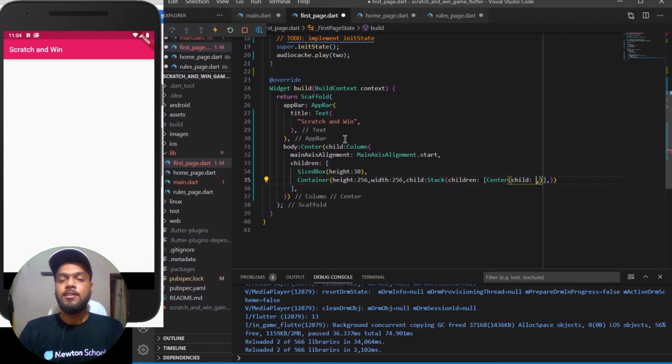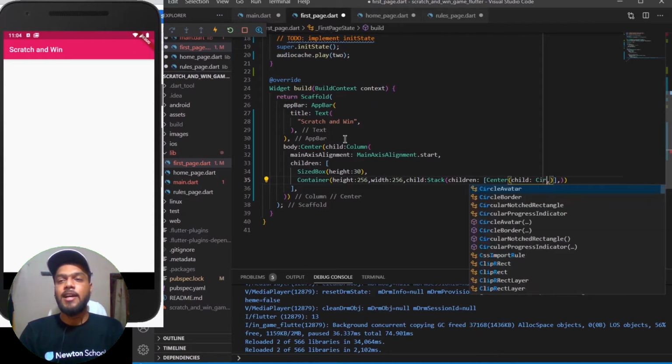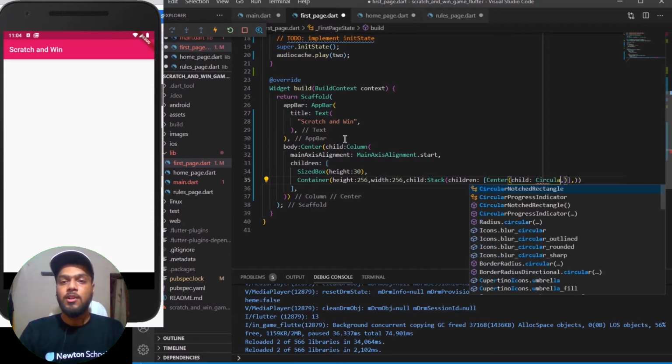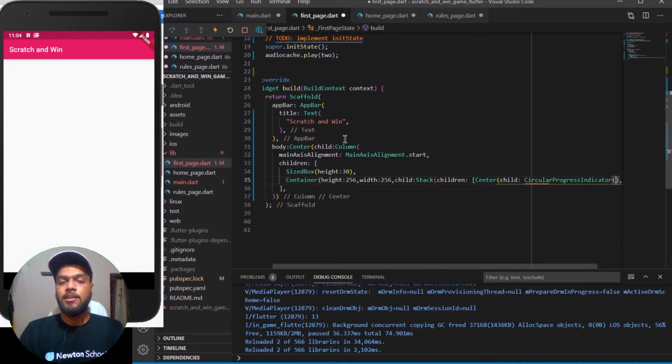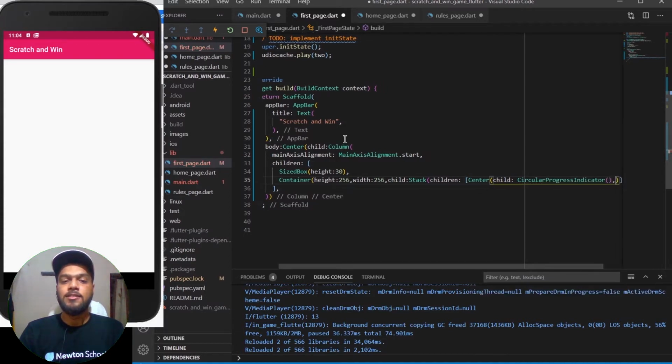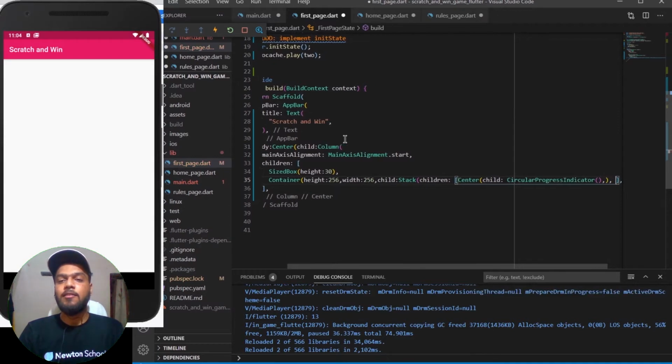So what a stack generally has is a child at the bottom, and we can add multiple different children over it. This is the same case in Flutter. For the first child of this stack, we'll have a center which takes a circular progress indicator as its child, and this circular progress indicator will be displayed until the child above it is loaded and displayed inside the app.